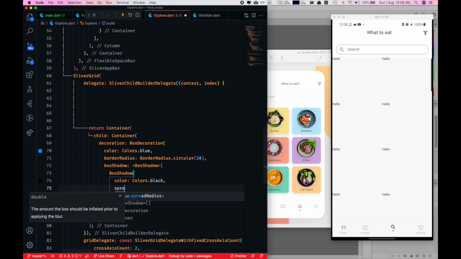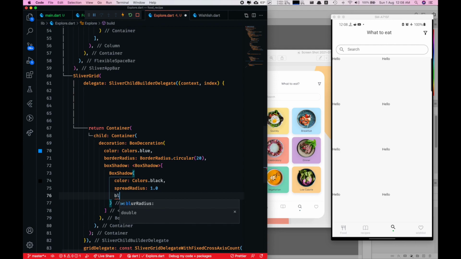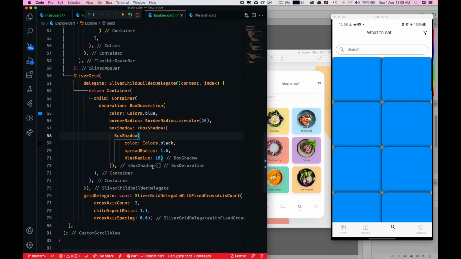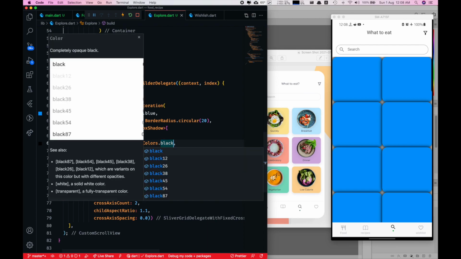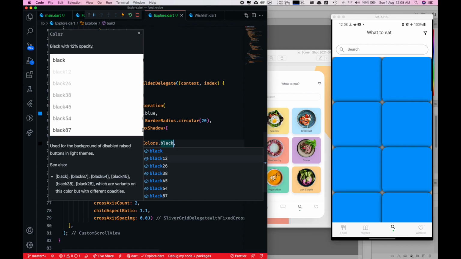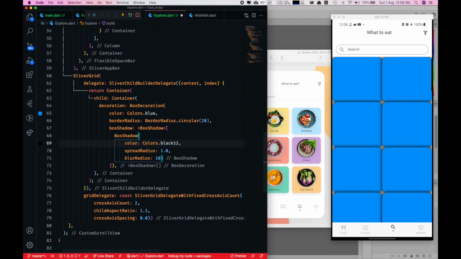We have to use light gray or light black. Blur radius of 10. Now we have the blue boxes, and for the shadow I will use black, 12 or 26. 12 is fine.